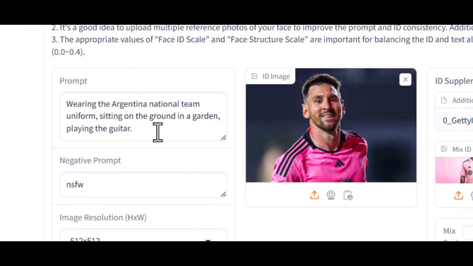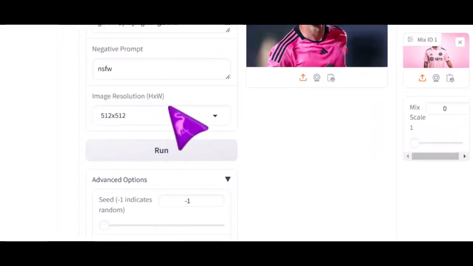Here I wrote, Argentina national team uniform, sitting on the ground in a garden, playing guitar. So, I told it that he is wearing the Argentina football team uniform and he is sitting on the ground in a garden. He is playing the guitar. This is the request we want.